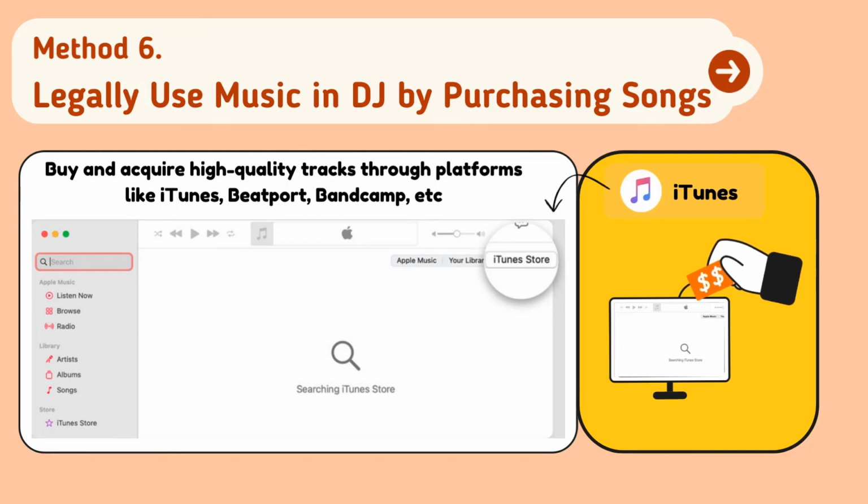Lastly, Method 6, purchase official songs. To legally use music in commercial DJ sets, buy songs from platforms like iTunes or Beatport, ensuring high quality, ad-free tracks for your mixes.